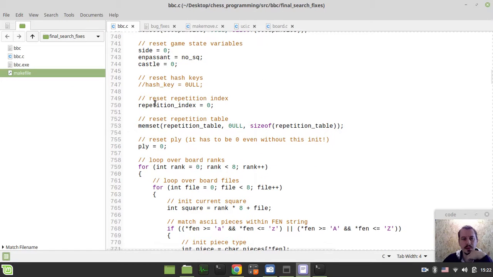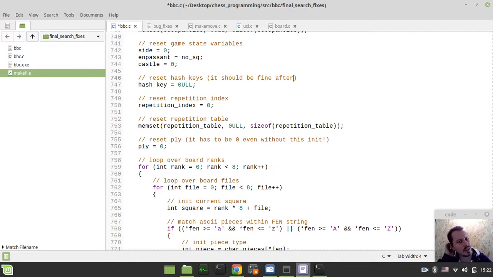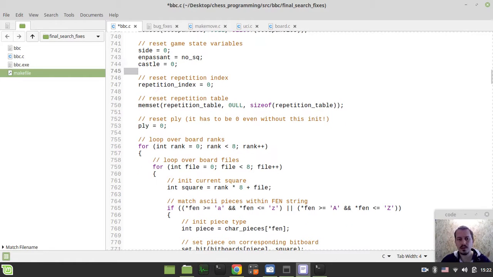So I will probably say that it should be fine after, or maybe I just get rid of that. Well, another problem is if I don't do this. Okay, so the hash key does not need to get updated because we still do this anyway.